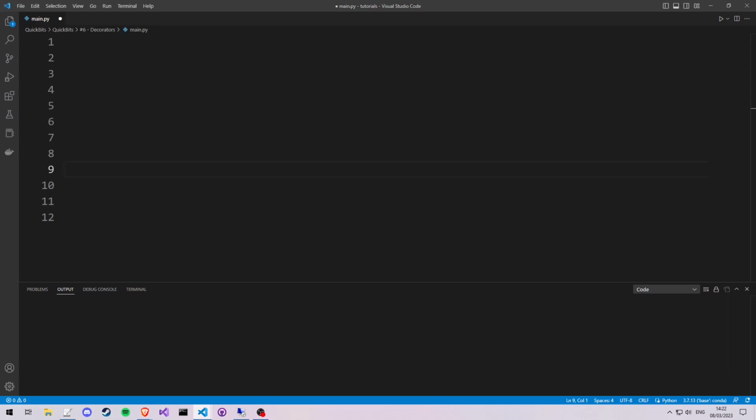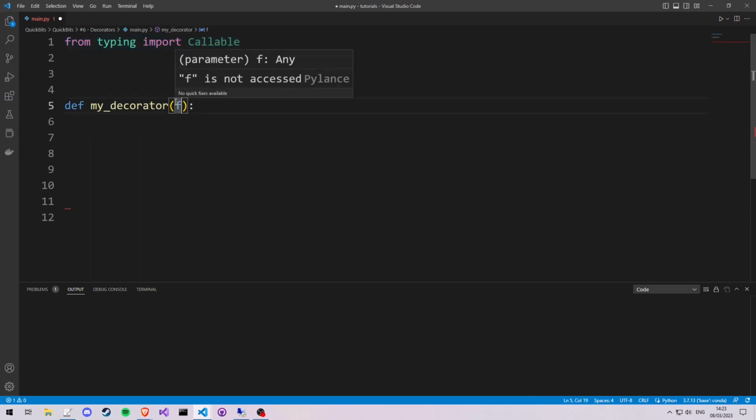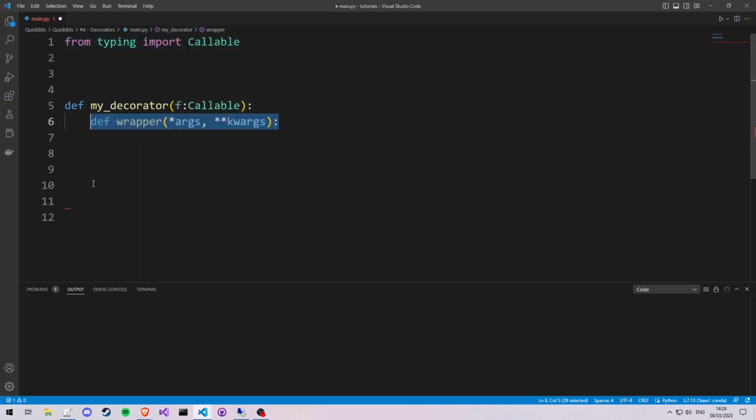We will be making a decorator that measures the execution time of any function. Let's create a function called myDecorator that takes a function f as input. Let's import Callable from the typing library and type annotate f as Callable. We create an inner function inside our decorator called wrapper, which takes as arguments *args and **kwargs. We then execute the function f inside the wrapper, passing args and kwargs to it. We can now finish a basic template for our decorator by returning the wrapper.